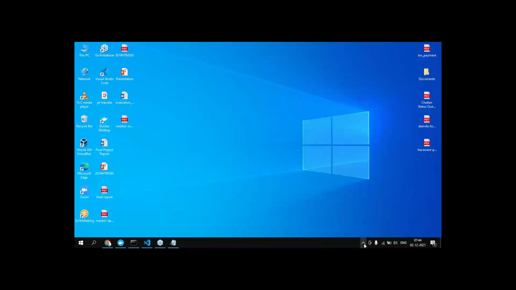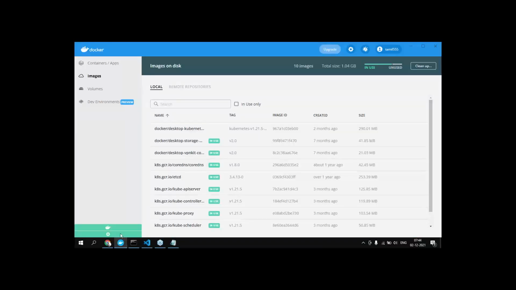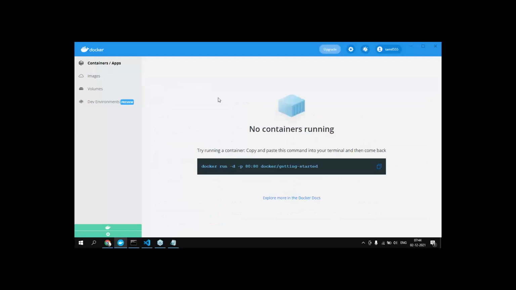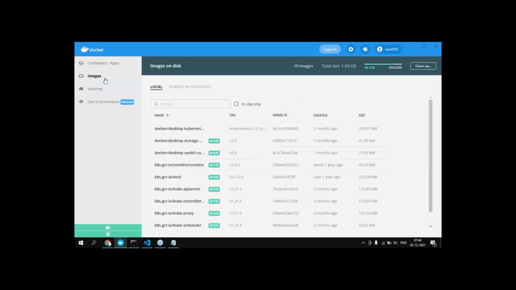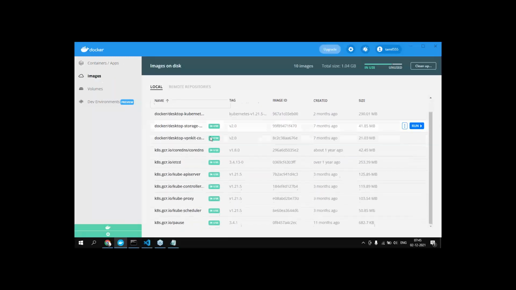For example, here you can see the Docker icon, and it will show that it is running. Otherwise, if it is in starting mode or crashed mode, you can see that in the options here as well. So this is the Docker UI. Here you can see which containers are currently running, and you can see the list of images currently present here.